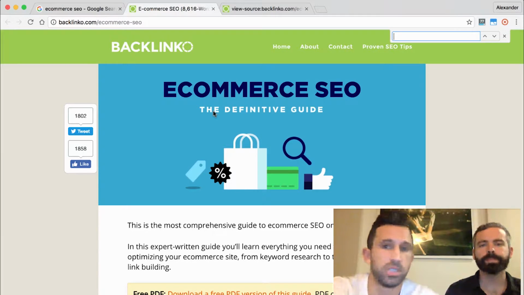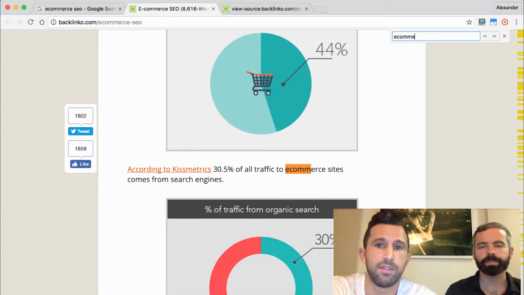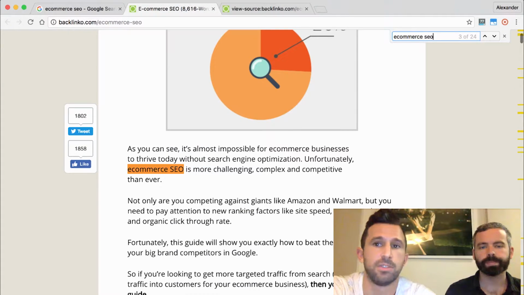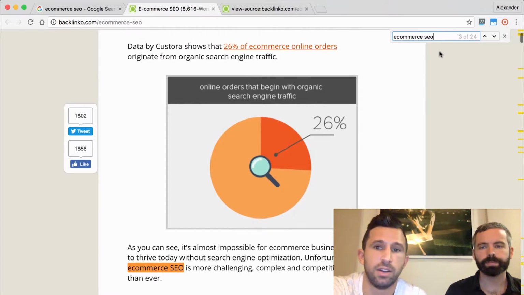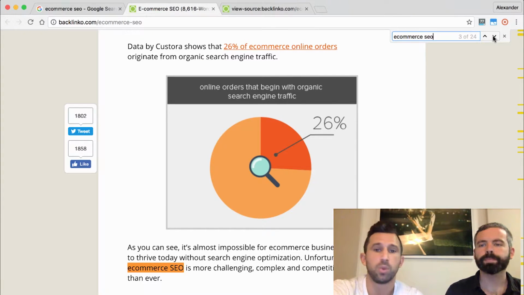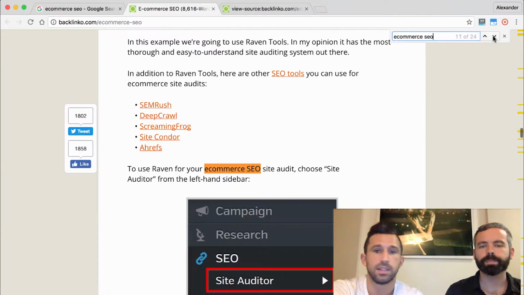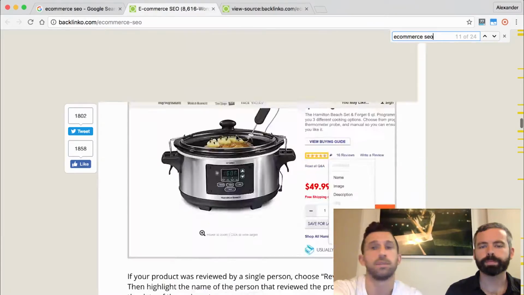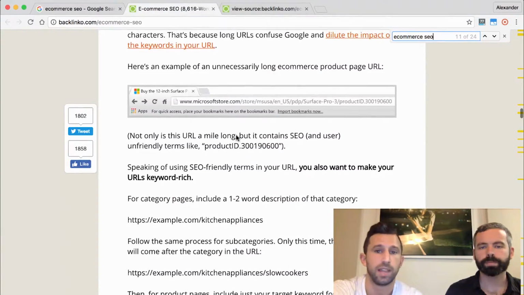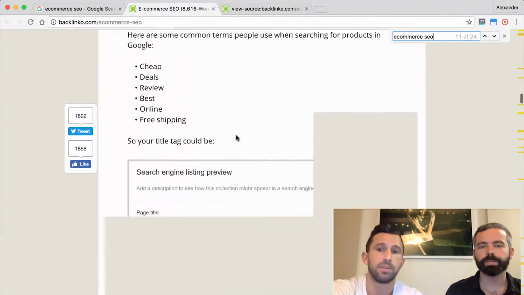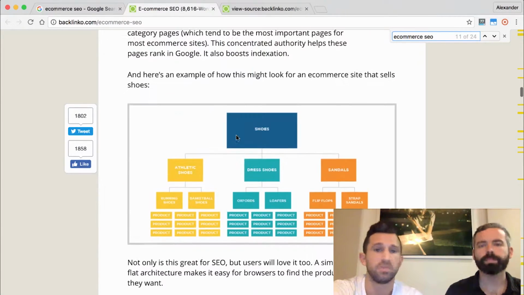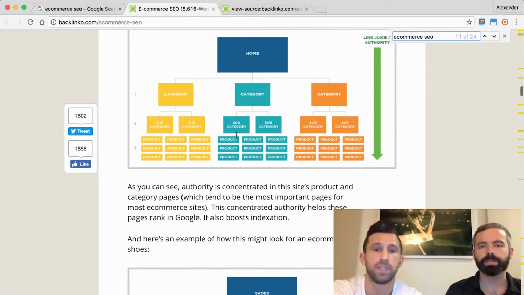So what I've done here, I'm just in the browser, I clicked Command F on my Mac, and I'm going to type in e-commerce SEO, and as you can see, e-commerce SEO comes up 24 times within this document. And this may have been done on purpose. Brian Dean, the guy who wrote this, wasn't like, I'm going to include e-commerce SEO 24 times. But again, this is a really comprehensive guide on e-commerce SEO, so it would make sense that the keyword shows up a number of times naturally.